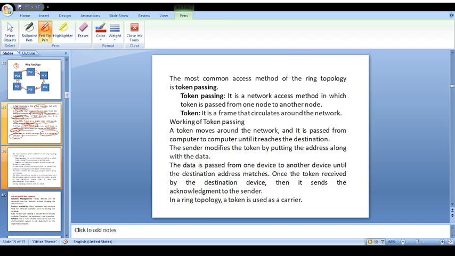The method which is used in ring topology to access information is known as token passing. Token passing is a network access method in which a token is passed from one node to another node. And what is a token? A token is just a frame which circulates around the network. What is the working of token passing? In token passing, a token first of all moves around the network.